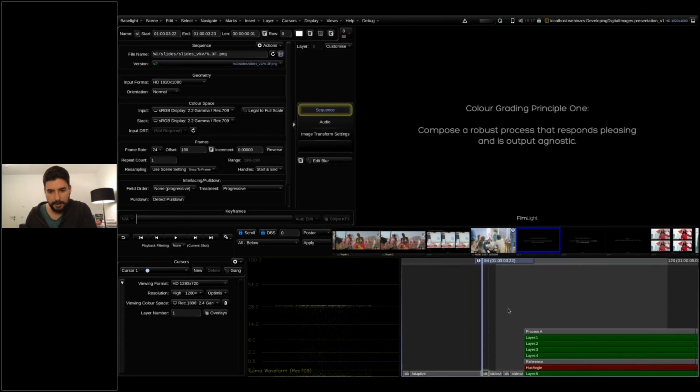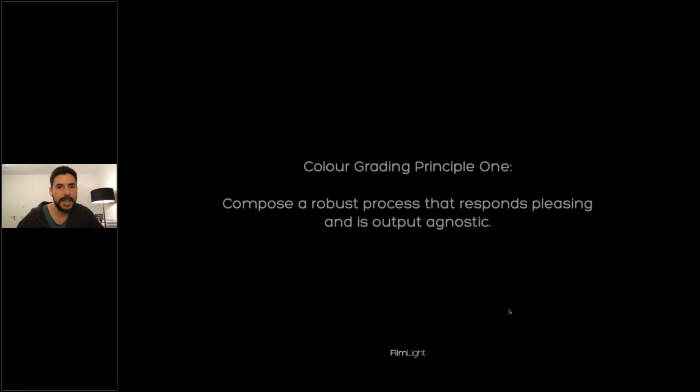So to give a little bit more guidance, I tried to distill a few of our thoughts and ideas down into color grading principles. This is the first one, and this is something that I already roughly explained. It's called: compose a robust process that responds pleasing and is output agnostic. There are some special terms in there, and I want to explain some of them in a little bit more detail. These are robust, pleasing, and output agnostic.